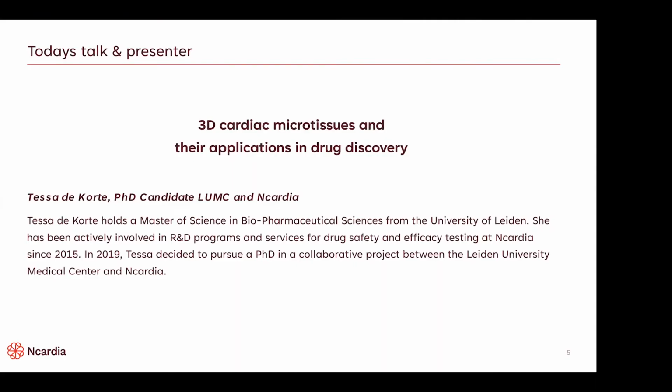My colleague Tessa is going to present 3D cardiac microtissues and their applications in drug discovery. Tessa has been working with us since 2015. In 2019, she decided to pursue a PhD in a collaborative project between the Leiden University Medical Center and Encardia, and that's what we'll be focusing on a bit more today.